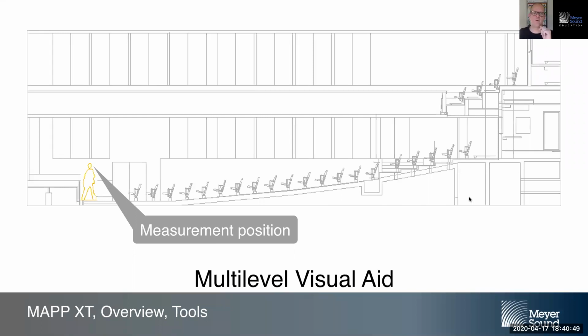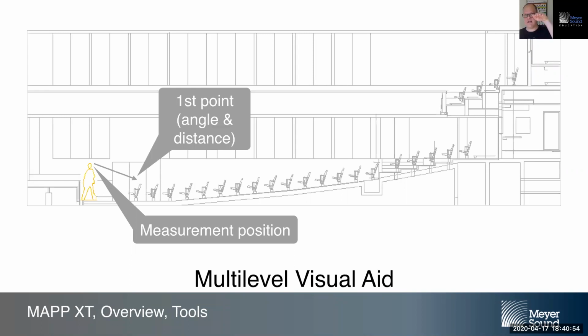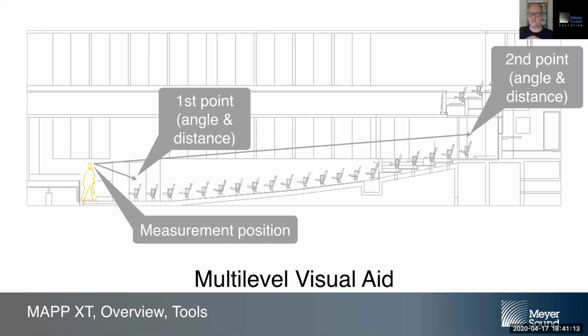Well, another way of doing that would be the so-called multi-level visual aid, in which case you would use a laser rangefinder that allows you to measure distance, but also has an inclinometer in it. So it also allows you to measure up angle or down angle. And you would document the angle as well as the length to the first point, which in this case would be the first row. And then you document the distance and the angle to the last row. This gives you 2 data points. Each data point has a distance and an orientation assigned to it.